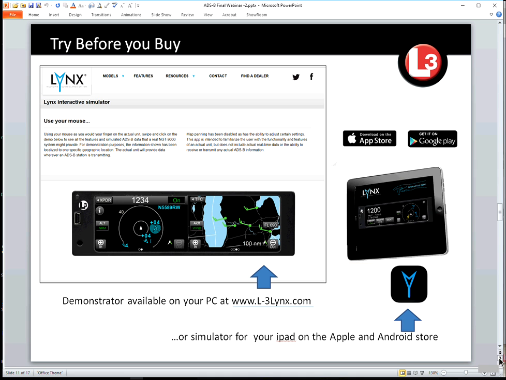Okay, this is our simulator. And what we're going to do today is we're going to actually go through an online simulation of the functionality of this device.